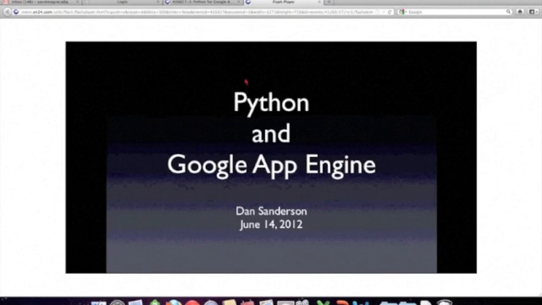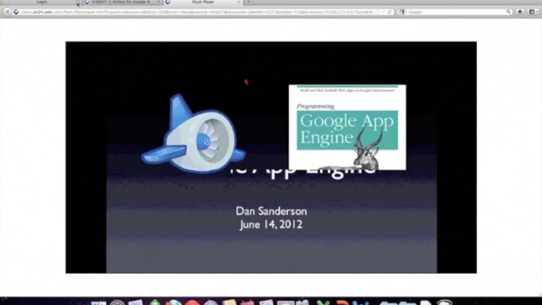Just a little bit about myself to start out with. I do work for Google. I've worked for Google for over 5 years. For more than 2 of those years, I worked on App Engine. I was with the App Engine team when it launched in 2008. These days I work on Google Developers.